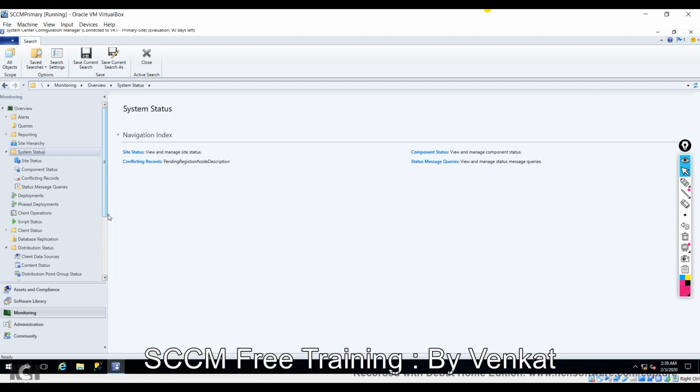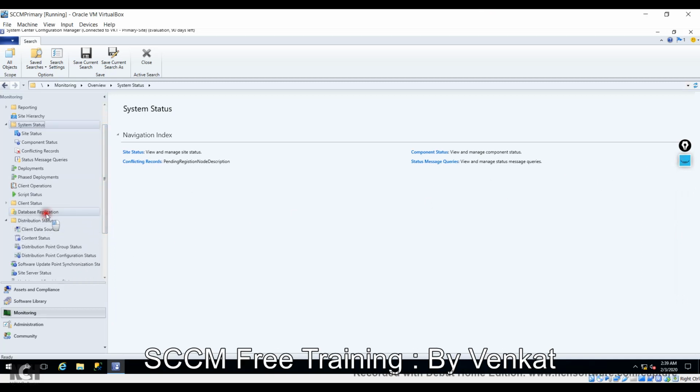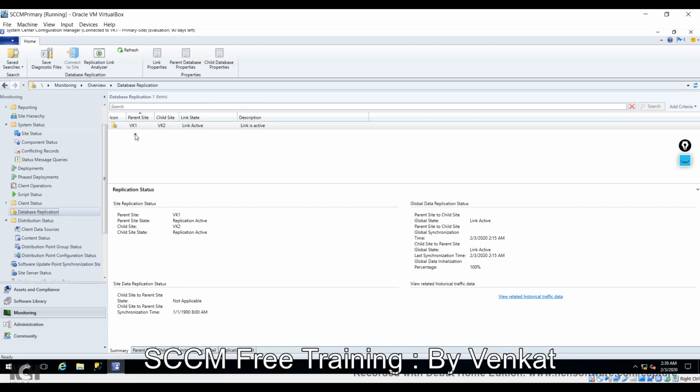So where will you see whether there are any issues between the primary site and secondary site, means any replication issues or not? You just go to database replication, there you can see, see, green mark, so that means there is no issue between VK1 and VK2. Okay, so parent site and child site. If the link state is active and all links are good, here it will give you more information about your primary and secondary site.